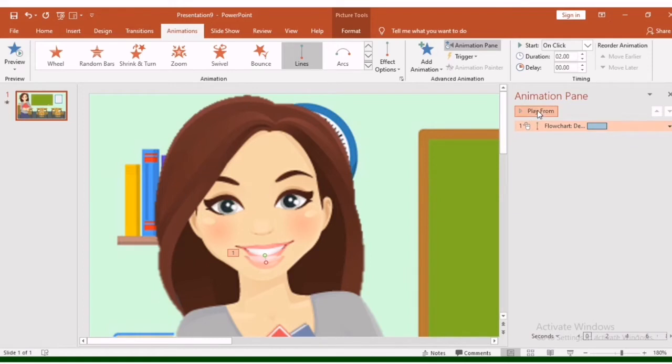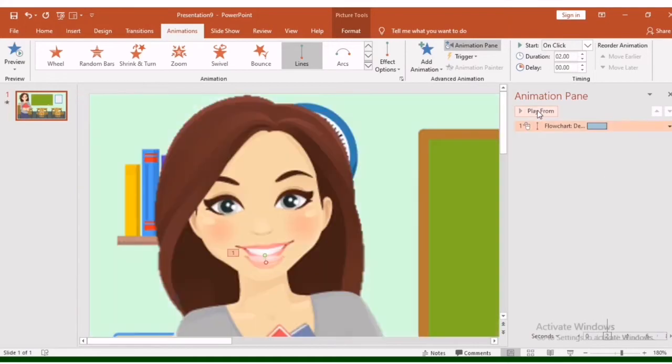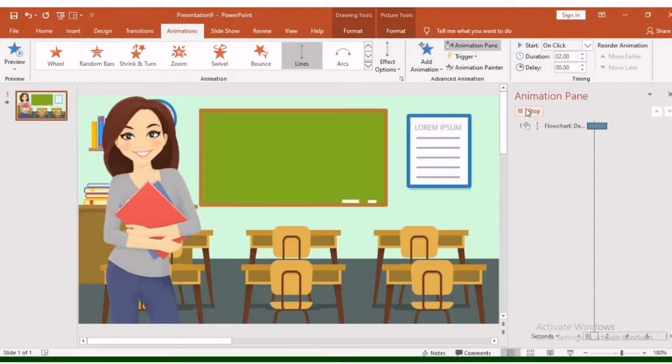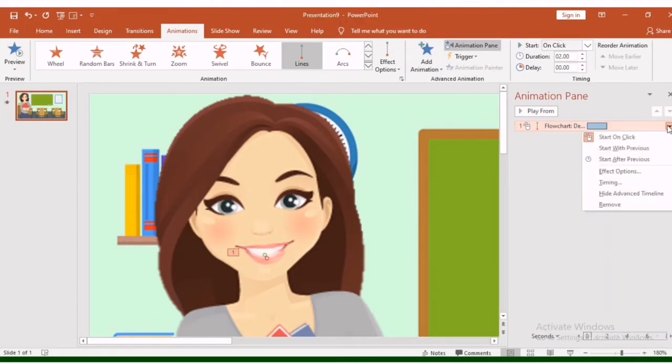To check if the mouth of the character is already moving, you can click play every now and then. And if you're satisfied with the movement of the lower lip, then we can now proceed to our next step. So our next step is to click on the black arrow down in the animation pane and then select timing.